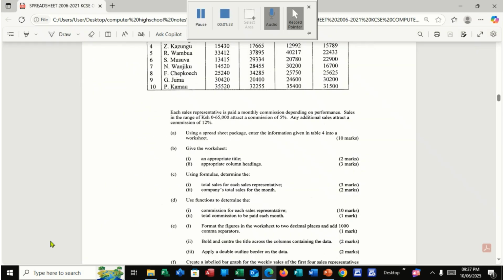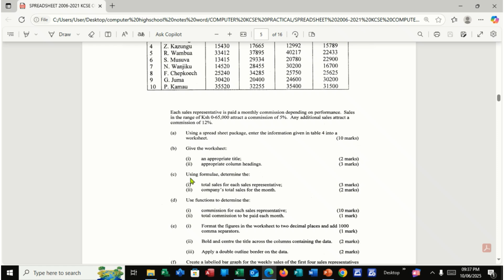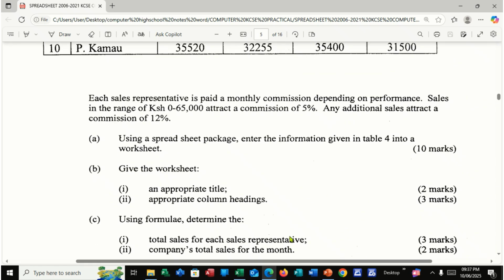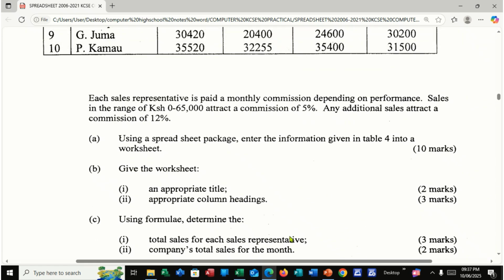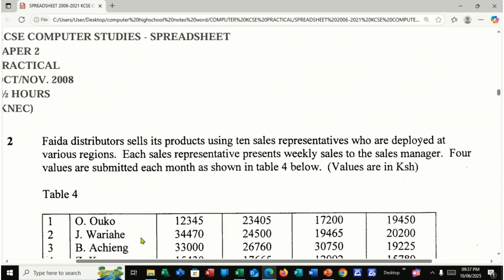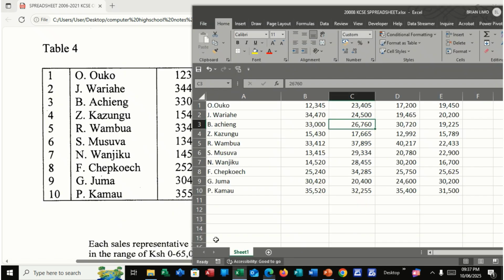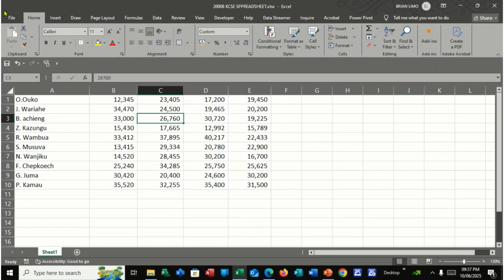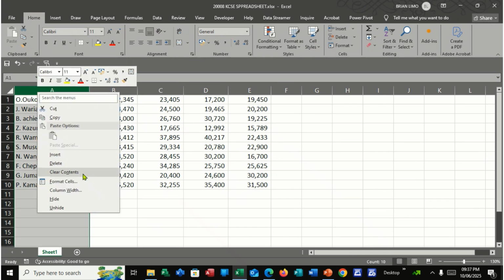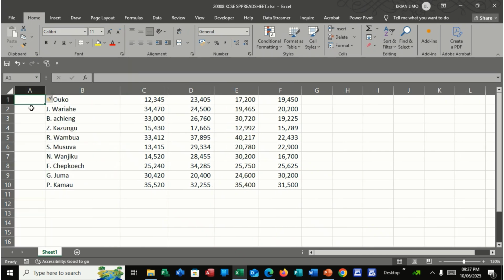So let us read the first question. Using the spreadsheet package, enter the information in the table below. You have entered it. What I forgot is placing these numbers inside a column here. Just inside the column here, right click, insert. And then I just use the numbers.